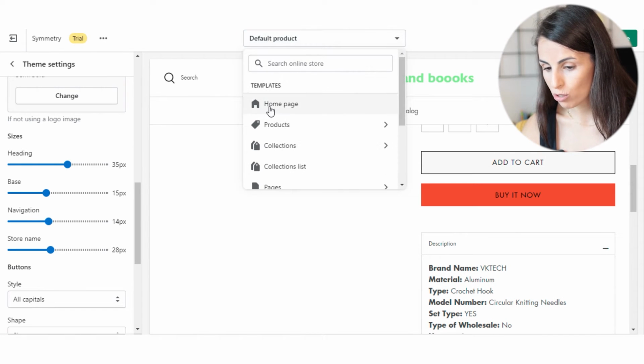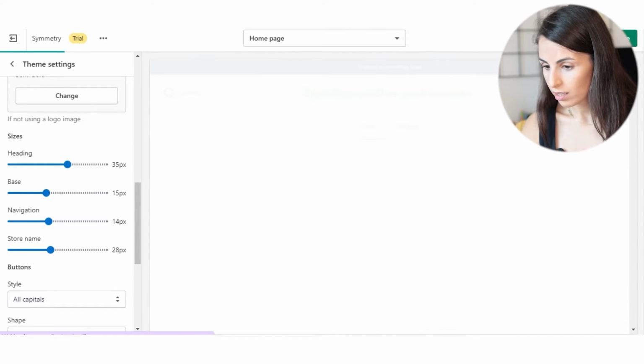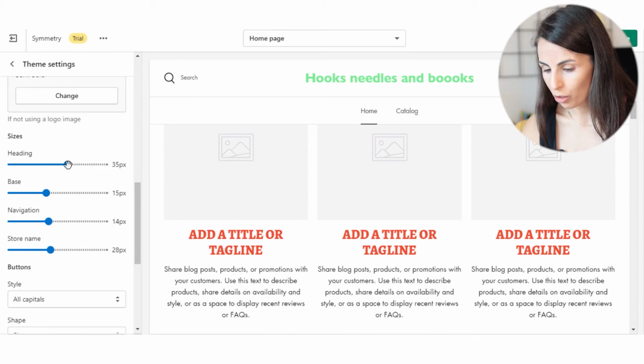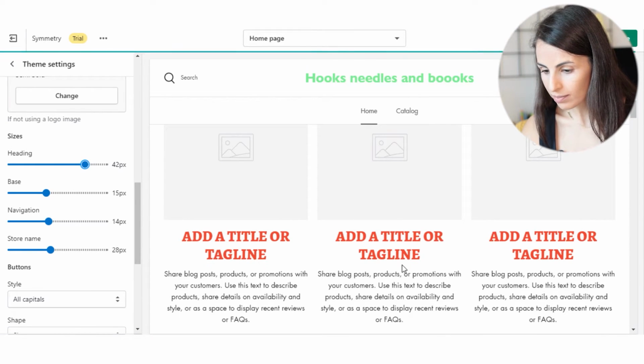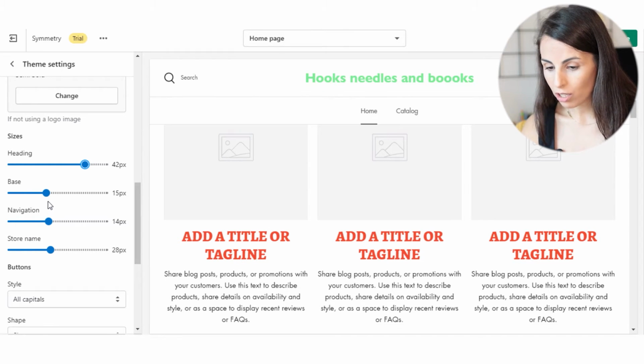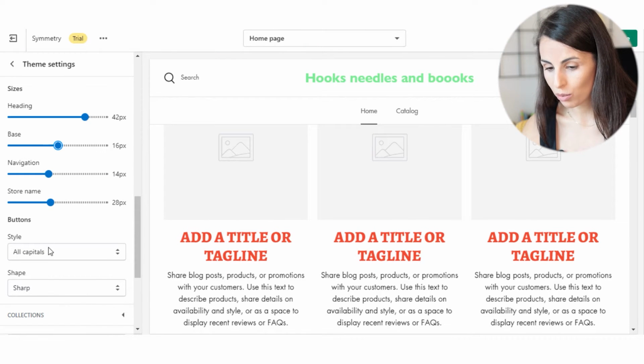Let me go to the home page to show you. So I can make this from this section. Let me make it much bigger. So as you can see now, the font size is changing. Also, I can change the base text font size and so on.